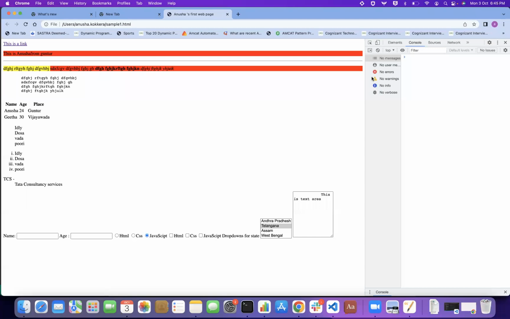Yeah, which tag is used for giving these radio buttons? For this input tag, what will be the type to give these radio buttons? Radio. For these check boxes, what will be the type? Checkbox. In order to create a drop down, which tag will be used? Drop down only.